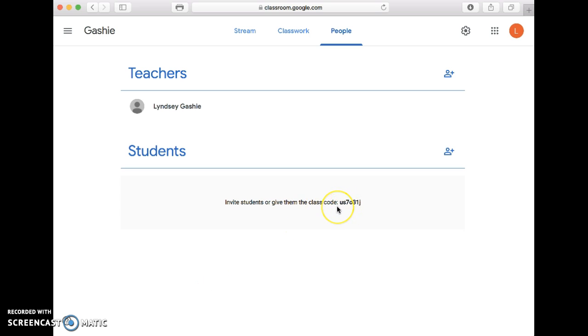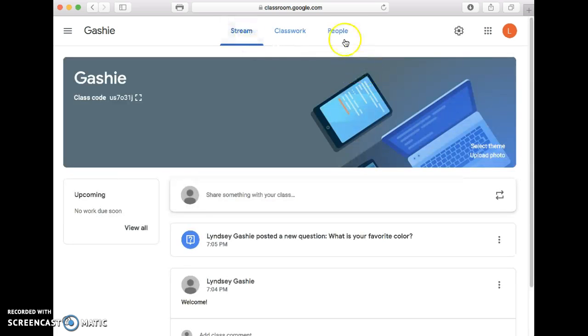But to get students or invite them, you can use this code right here, and that's how students will find your class. Also, after you post a question, it will pop up on here on the feed, so students will get the most recent thing you post, and they'll know that they have a new assignment due.